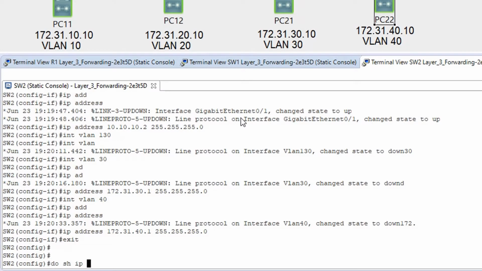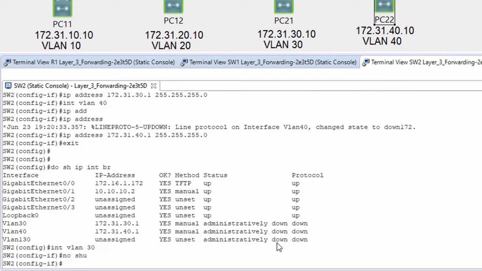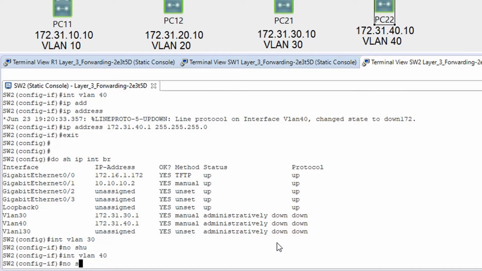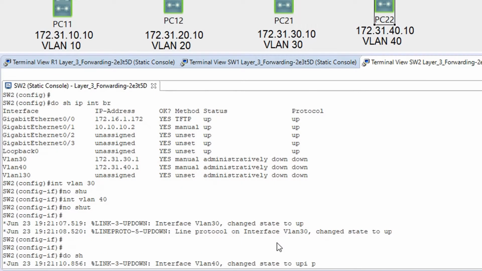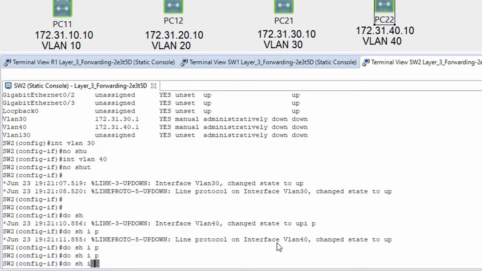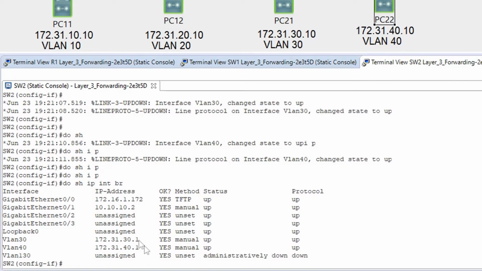Show IP interface brief. We can see that our VLAN SVI interfaces are administratively down, so we need to bring them up. Interface VLAN 30, no shutdown. Interface VLAN 40, no shutdown. Show IP interface brief. And these interfaces are in up status.